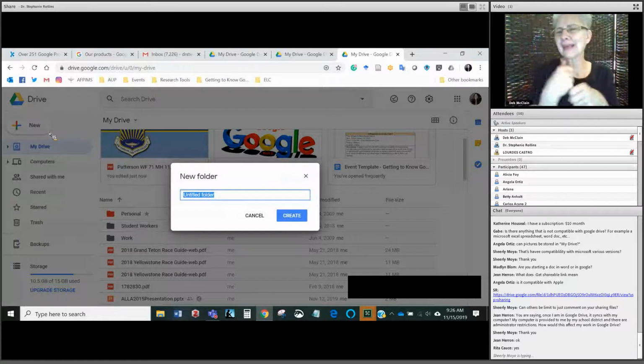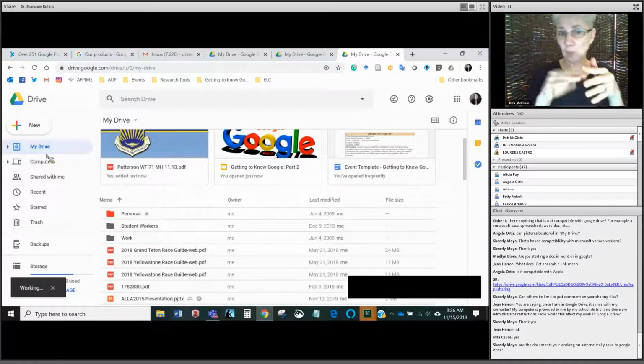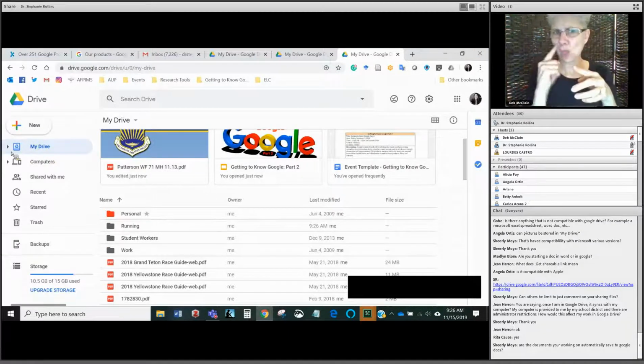So I'm going to type running, and I'm going to click on create. And you don't see the folder, right? You see it here on my list, but you don't see it over here on this side.